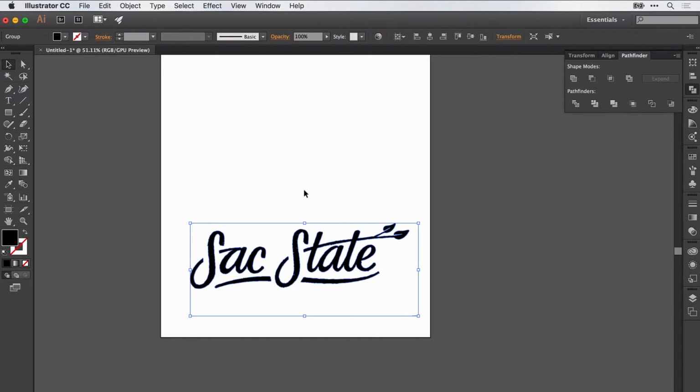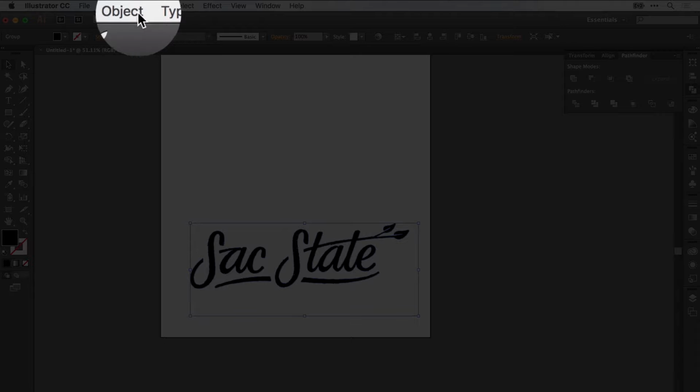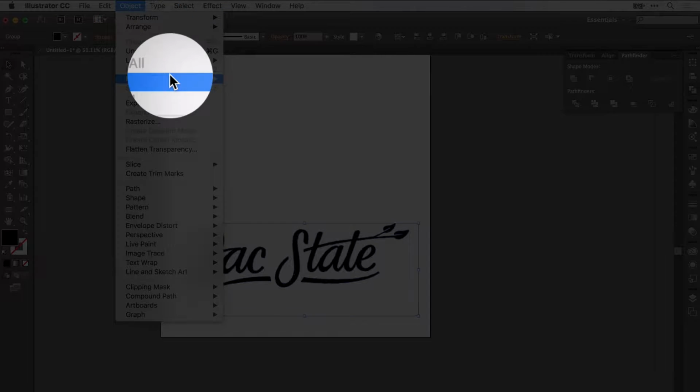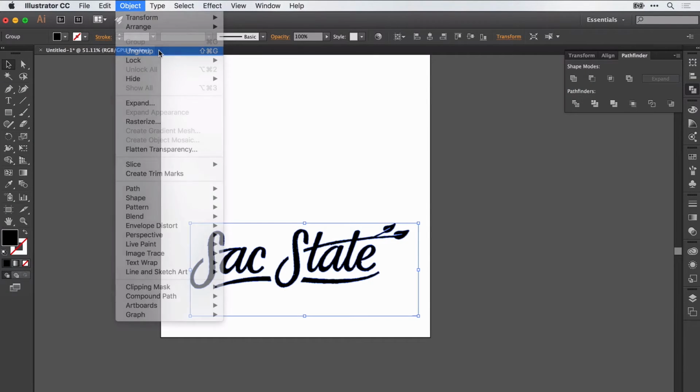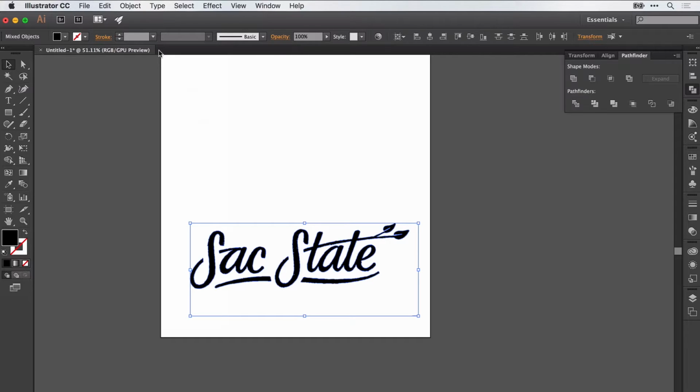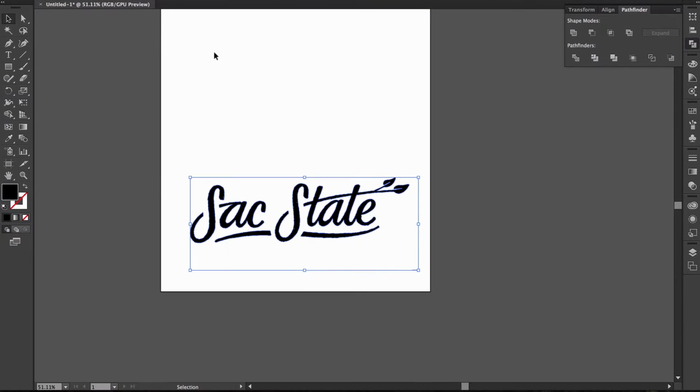So if I click it once, it's going to select everything. And what you can do is then go to the menu bar at the top and go to Object and then Ungroup, or Command Shift G or Control Shift G for the keyboard shortcuts. And as you can see now, they are all separated as their individual shapes.